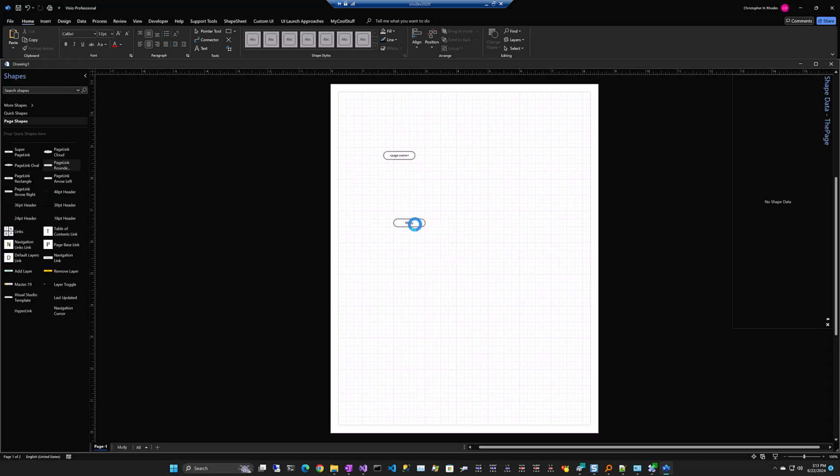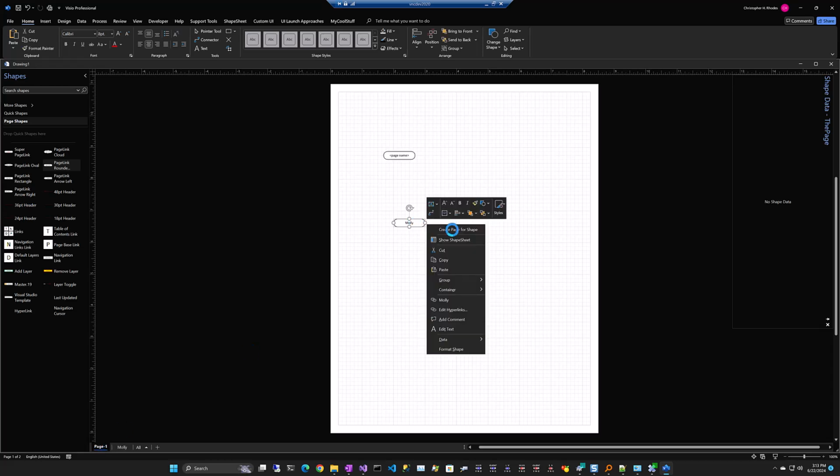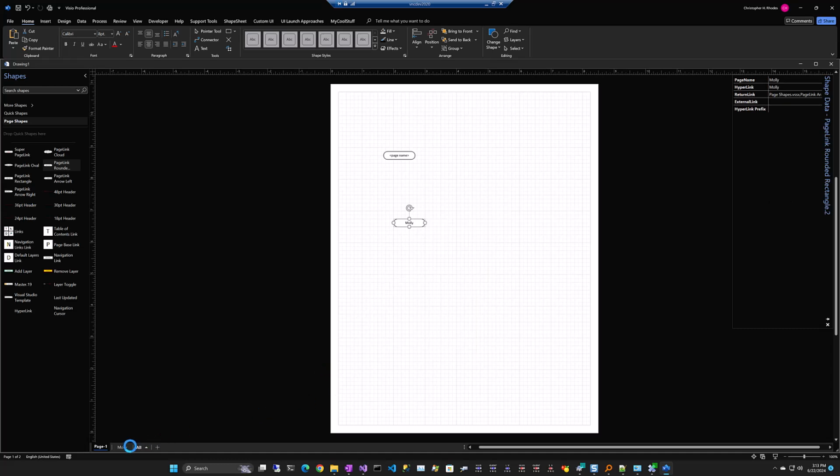So we right-clicked on this shape. We called create page for shape. The code created a new page. It put a link on that page for how we got here. Sometimes that's handy to have, sometimes you don't need it, so just go ahead and delete that. It created a link back to page 1, which is where we came from.